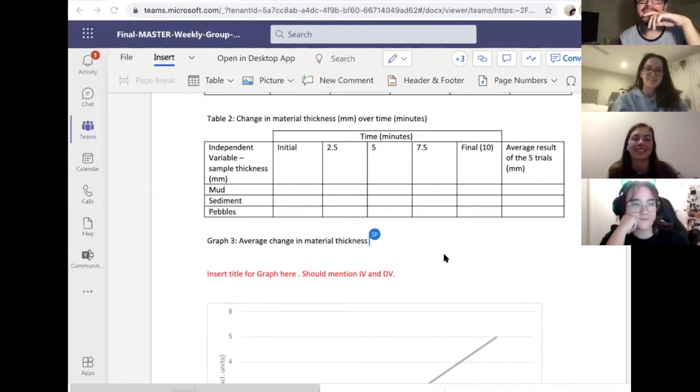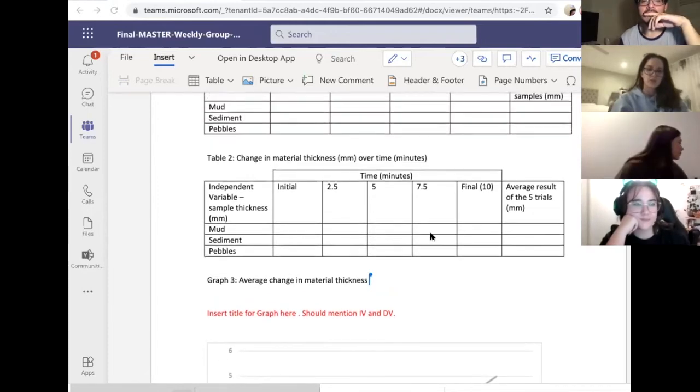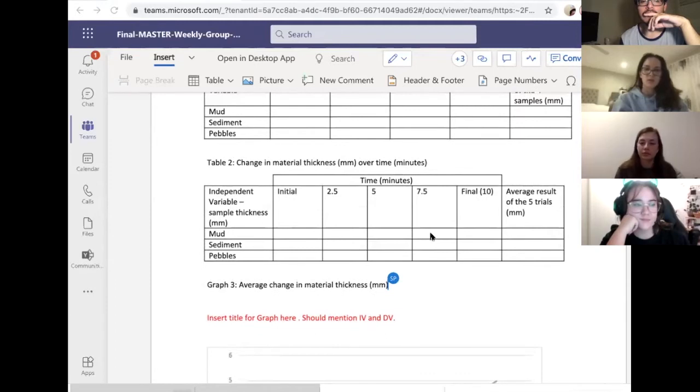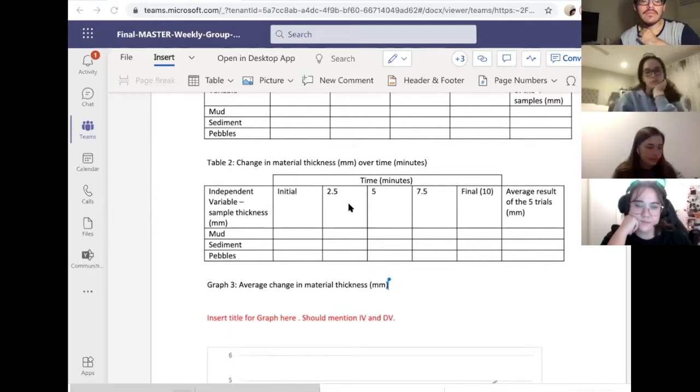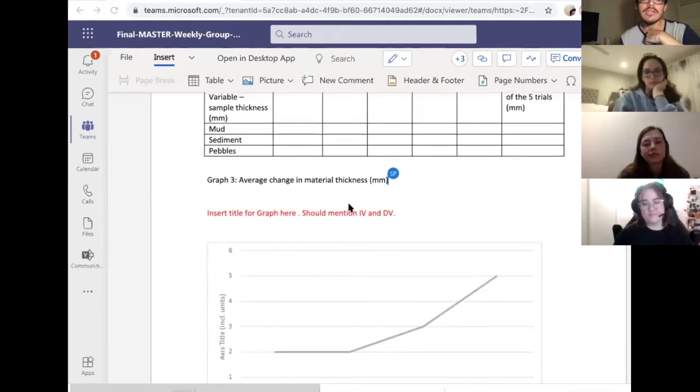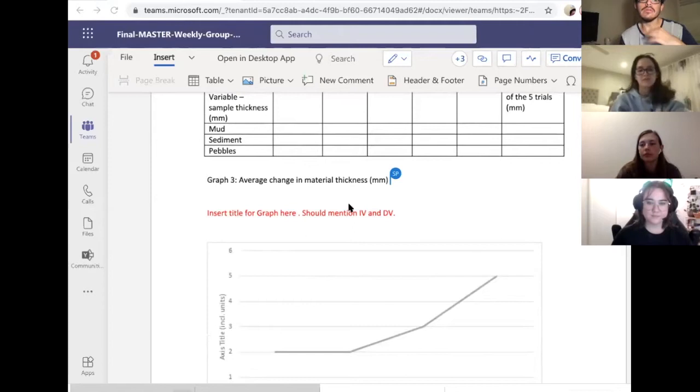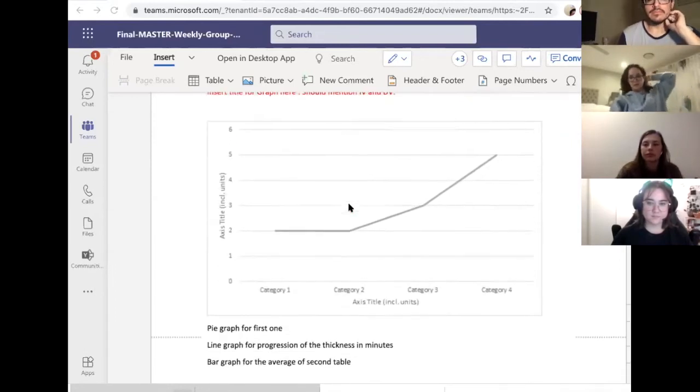Average change in material thickness. Yeah, because we're not even really looking. Do you guys think we mentioned time in that one? If we look, this is for the bar graph. I'd say so, because it's pretty much the same as the line graph, but just showing the average. We just put average in front. So the only difference is just putting average in front.